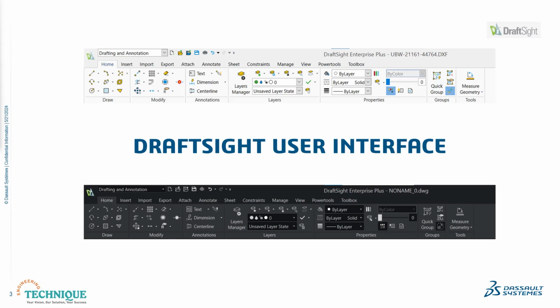So the DraftSight user interface is kind of similar to what you already know. You are already using it if you use any 2D CAD software or anything else. This is the easiest and most intuitive DraftSight user interface you can find in the area.